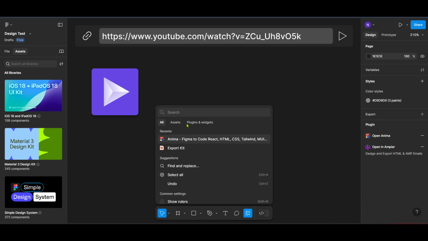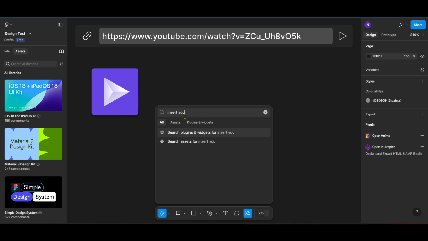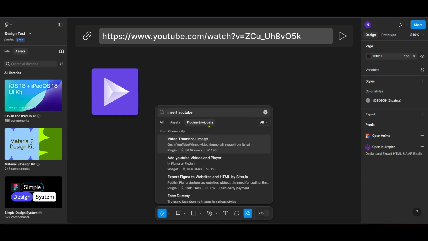Next, we're going to utilize the search feature to look for a specific plugin. Type in insert YouTube in the search bar. This is a useful search for locating the tool you need to easily embed YouTube videos directly into your Figma or Figjam files. As you type, suggestions will begin to appear based on what you're entering.